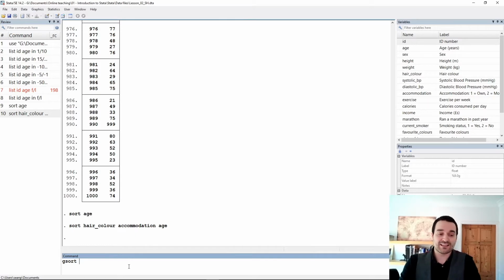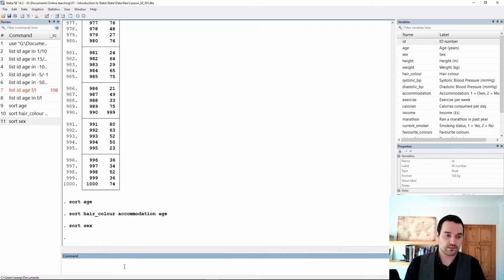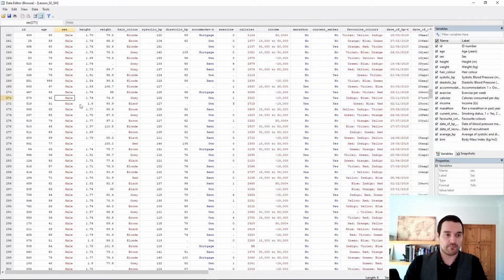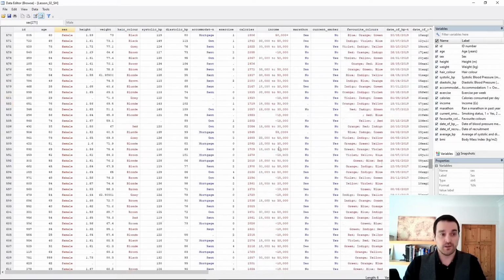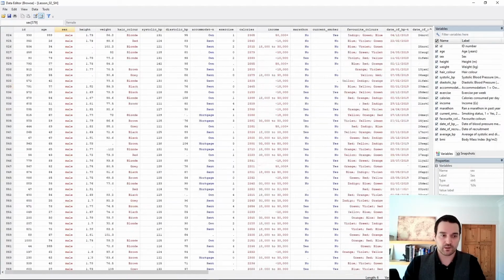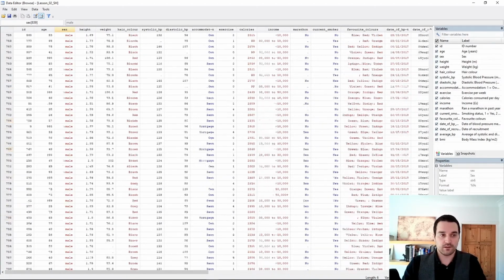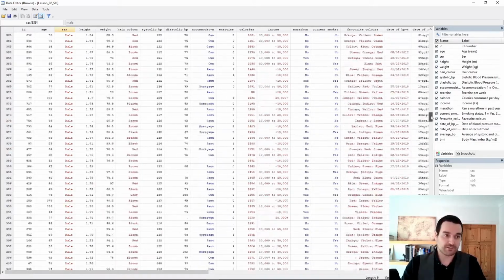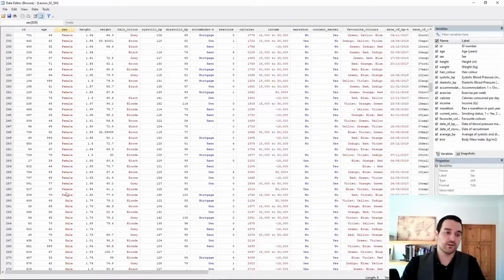Should also mention that in Stata, capital letters come first and then lowercase letters. So let's just sort again, but by sex this time. Sex has a combination of capital letters, so capital F females, capital M males, and also lowercase f females and lowercase m males. There's no functional distinction between the two, it's just how the data was entered. But when you sort, capital letters come first and then lowercase letters.